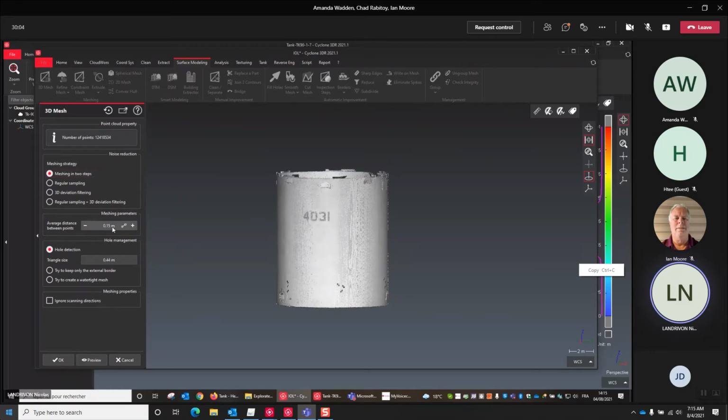Of course, this value can be modified. The idea, measuring two steps, is 15 centimeters. Regular sampling suggests 7 centimeters. Why? If we do this, you will see the difference.